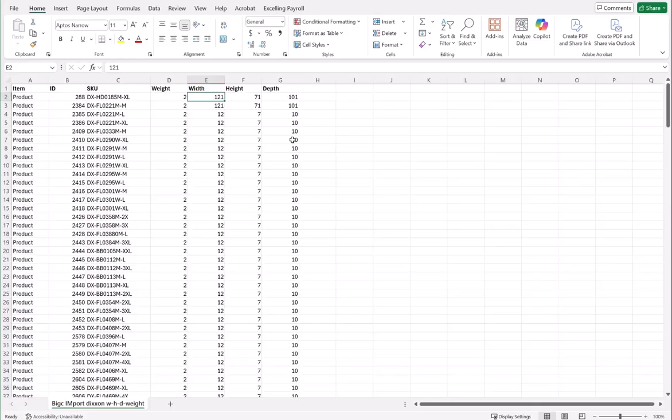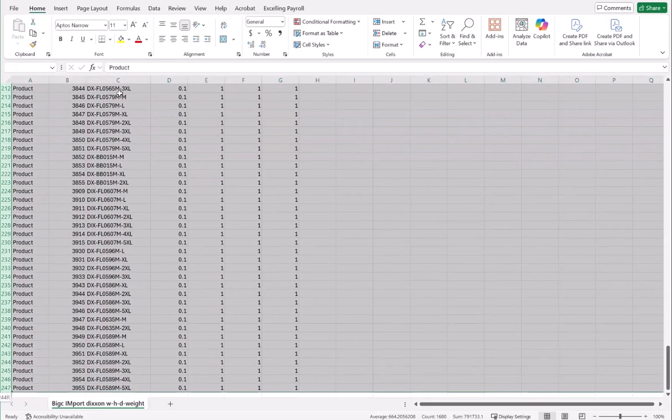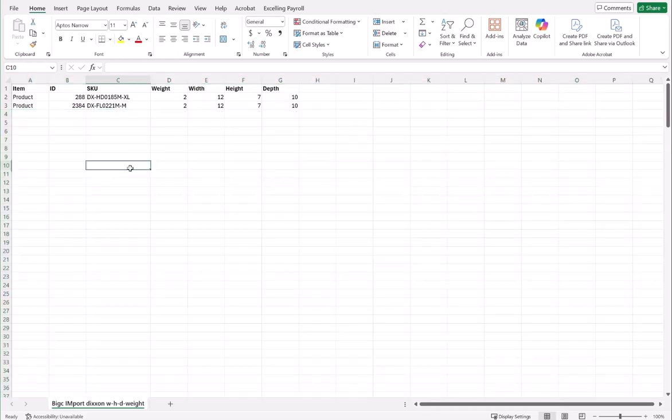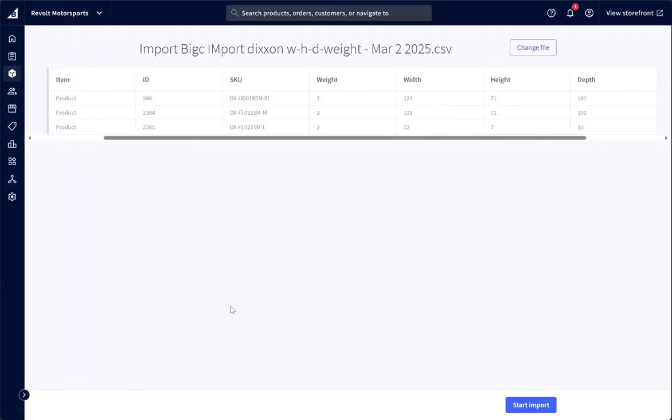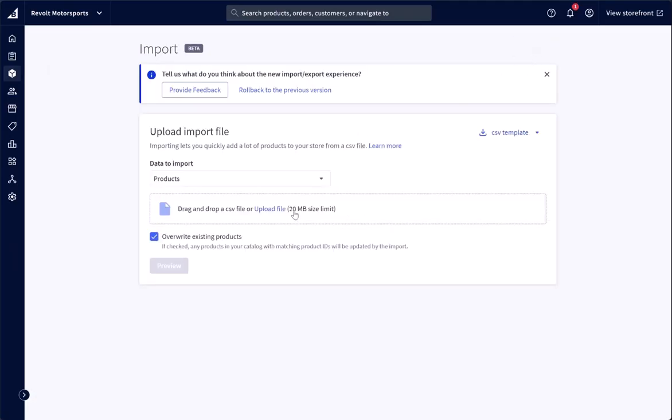So they should be 12, 7, and 10. We're only actually going to import those two lines because there's no point in me doing a mass update here just for a demo. So our file has now changed. I'm using Control S to save it. Going back into here, and now we need to get back out of the import screen. So I'm going to click on Change File, and we're going to upload it again.